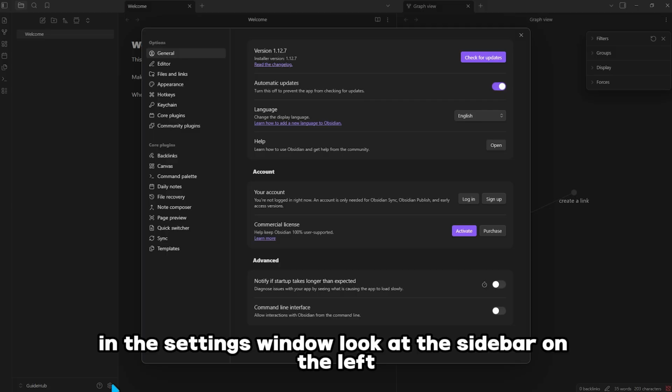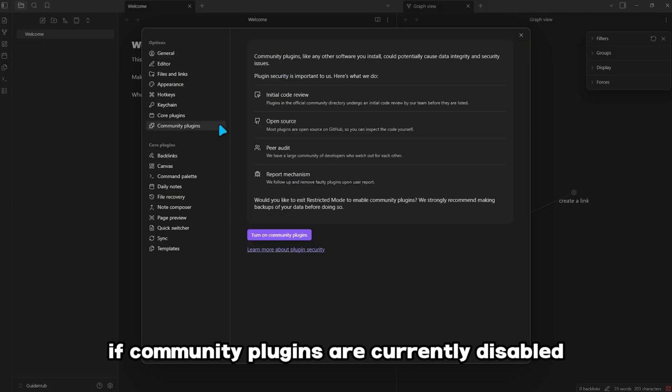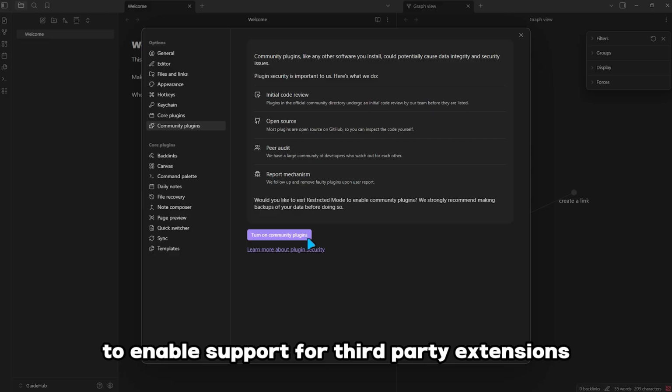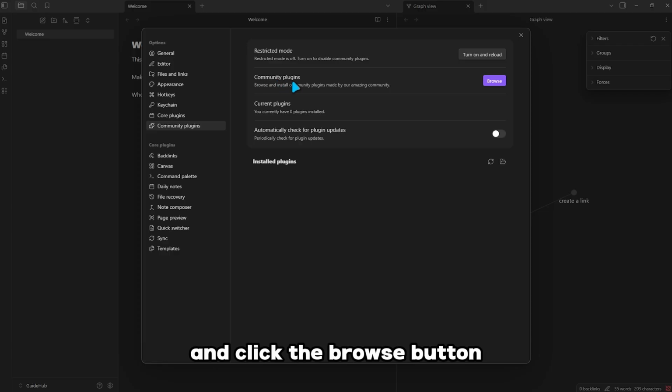In the settings window, look at the sidebar on the left and select Community Plugins. If Community Plugins are currently disabled, click the button labeled Turn on Community Plugins to enable support for third-party extensions. Once Community Plugins are enabled, locate the Community Plugins section and click the Browse button to open the plugin marketplace.